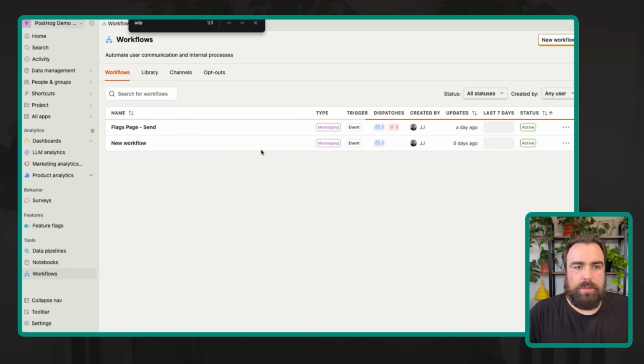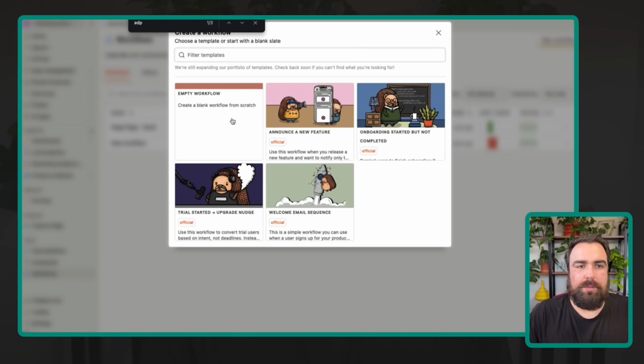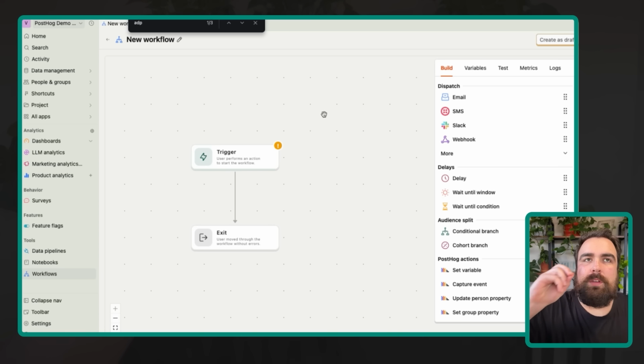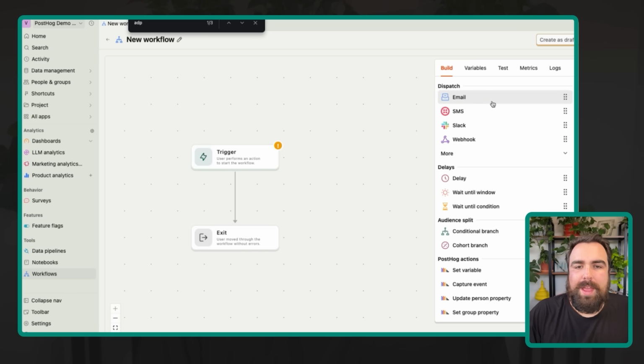Hopping into workflows, here is the first thing I want to show you about PostHog, how these work. If I create a new workflow, and I'm going to do an empty workflow from scratch, you basically have a trigger that is going to start the workflow. The triggers are really dynamic, it's pretty cool. And then we have dispatch, which is how you're going to send things out.